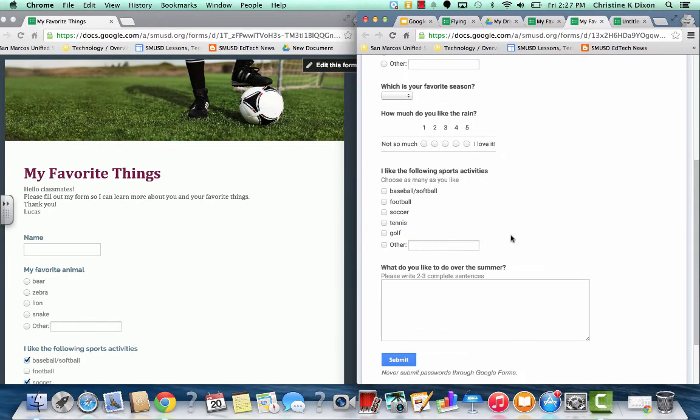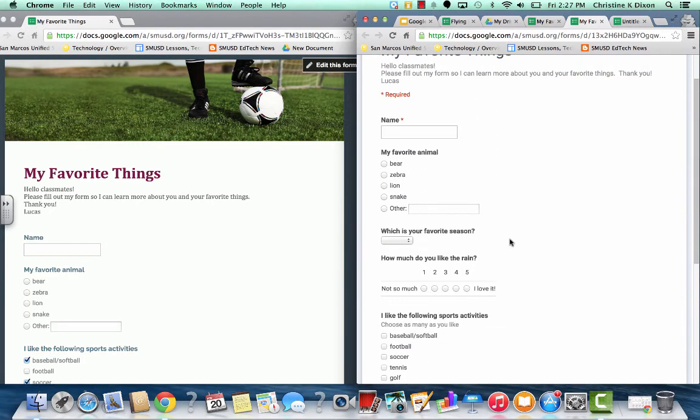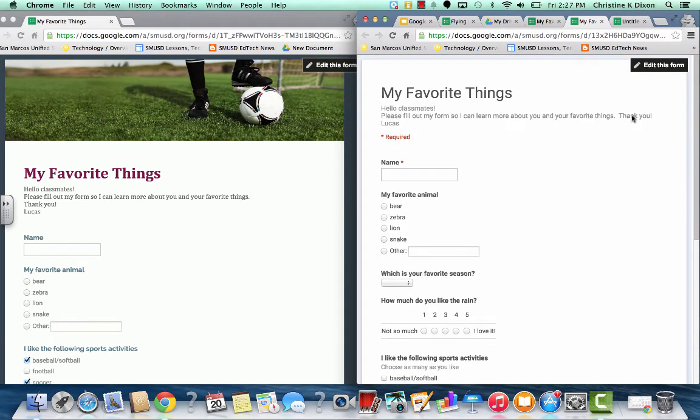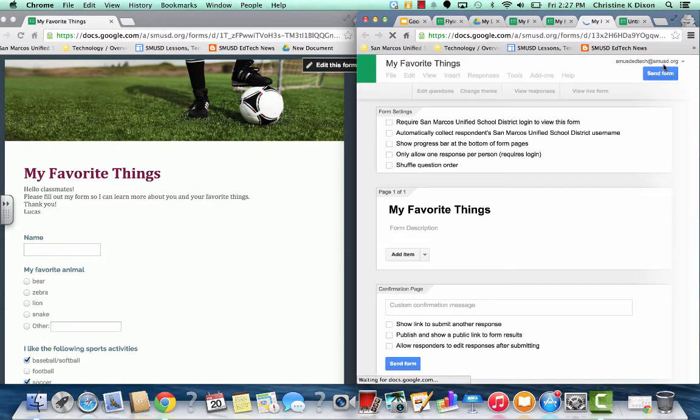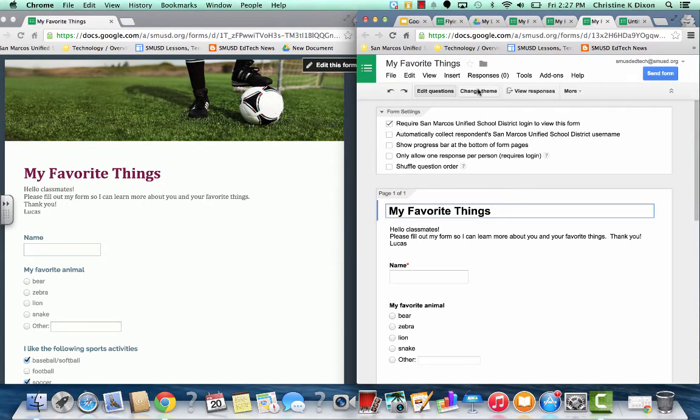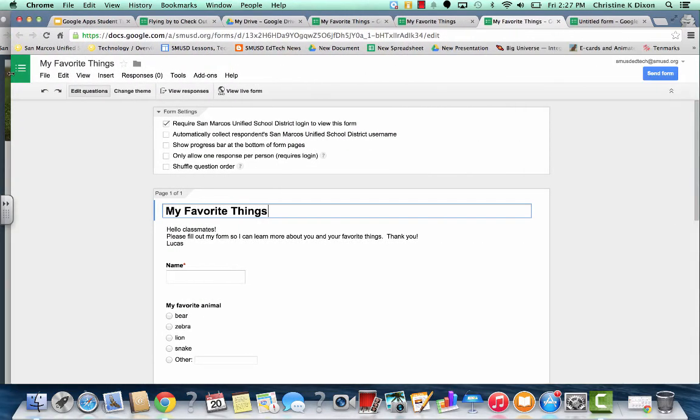Okay, it looks a lot better than before, but I'm going to add the theme, which is really designing it to the way you like. So I'm going to go back to edit this form. I have all the content in. Now I can do the fun part. So I'm going to make this bigger here so we have more room.